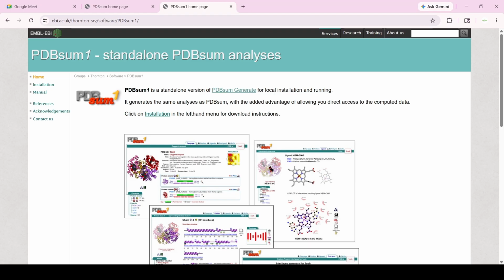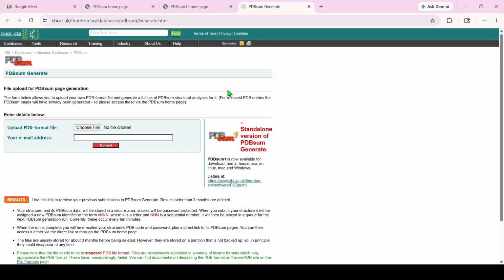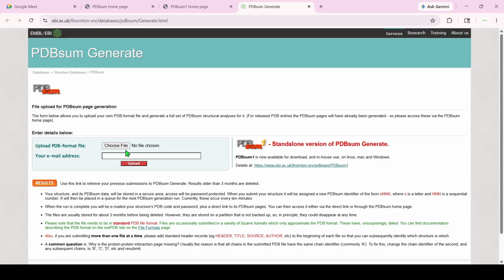Now let's talk about the active site prediction using PDBsum. This is the working interface of PDBsum. Previously it used to give the direct result. Nowadays it has been converted into a workflow. Once you click on PDBsum Generate, you will move on to this page where you need to upload your PDB file and give your email address as well. Once you are done with that, you will get information about your particular protein.